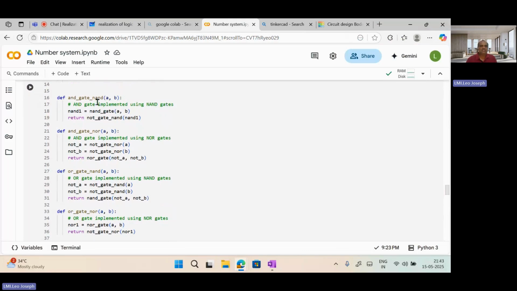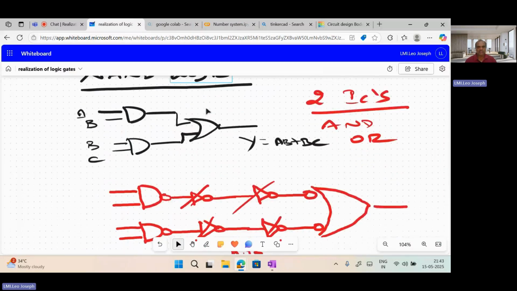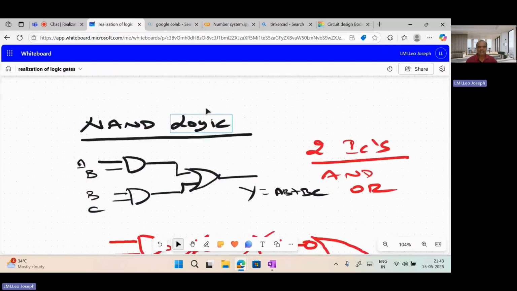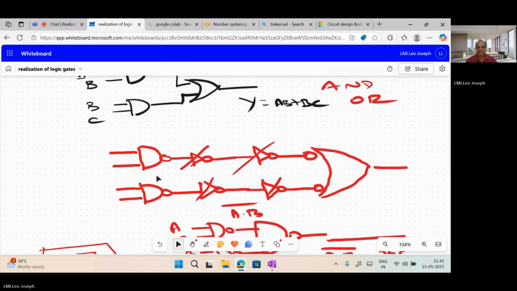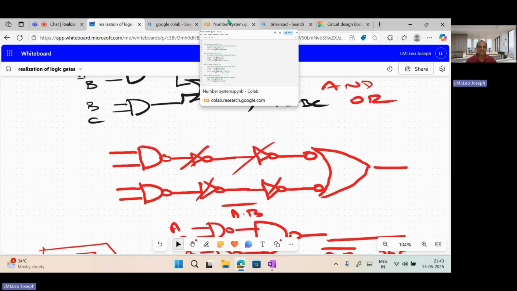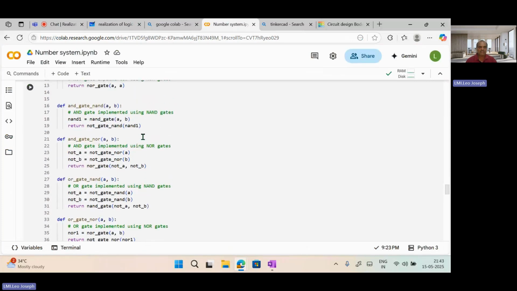Here you may get confused. NAND 1 is nothing but what? NAND gate of A comma B. What will it return? NOT gate of NAND, that is NAND 1. Did you understand the meaning of this? NAND gate of A comma B means you will get one NAND gate. You can check here. Earlier I did this: this is the NAND gate, and after that what is coming? NOT gate. So this I am directly writing here.